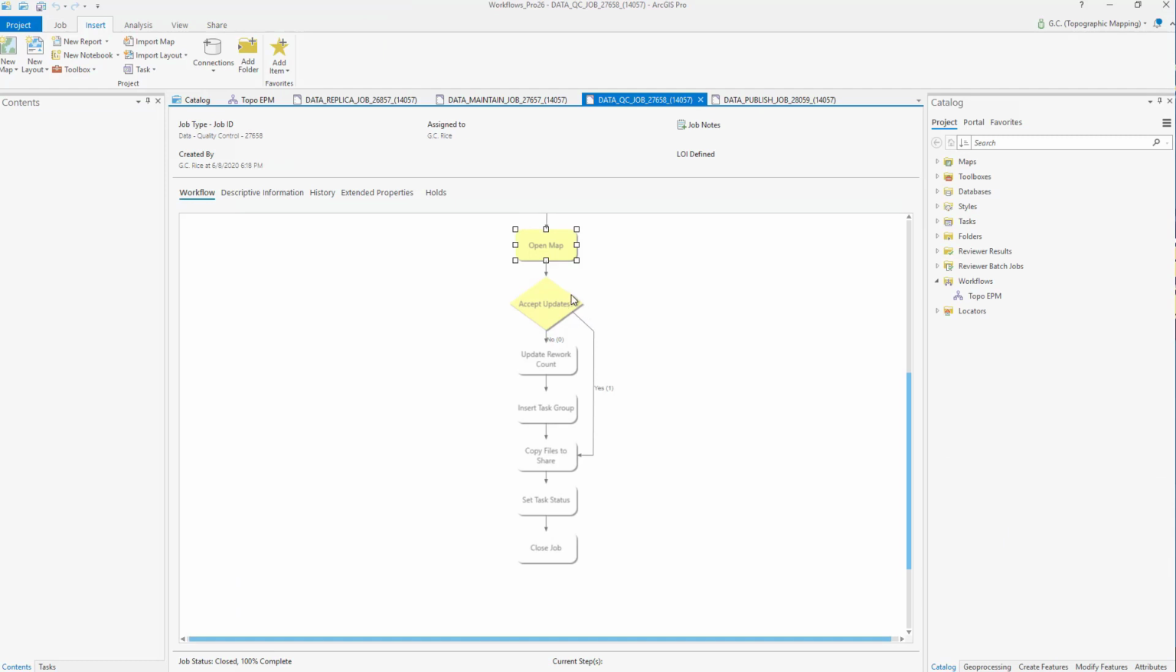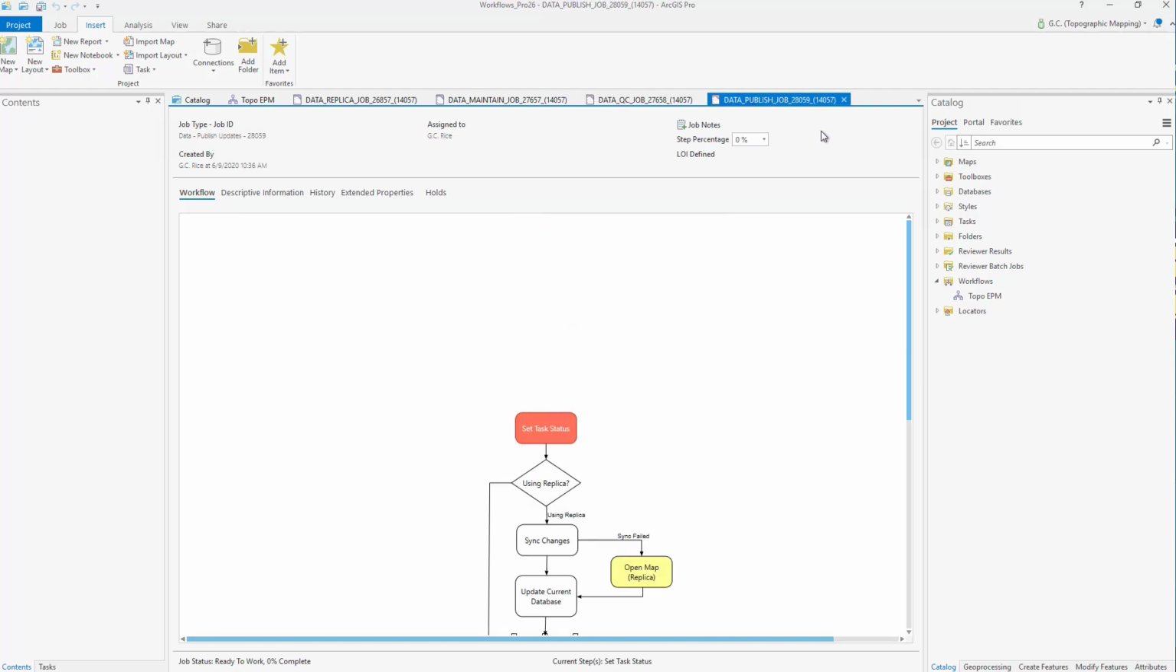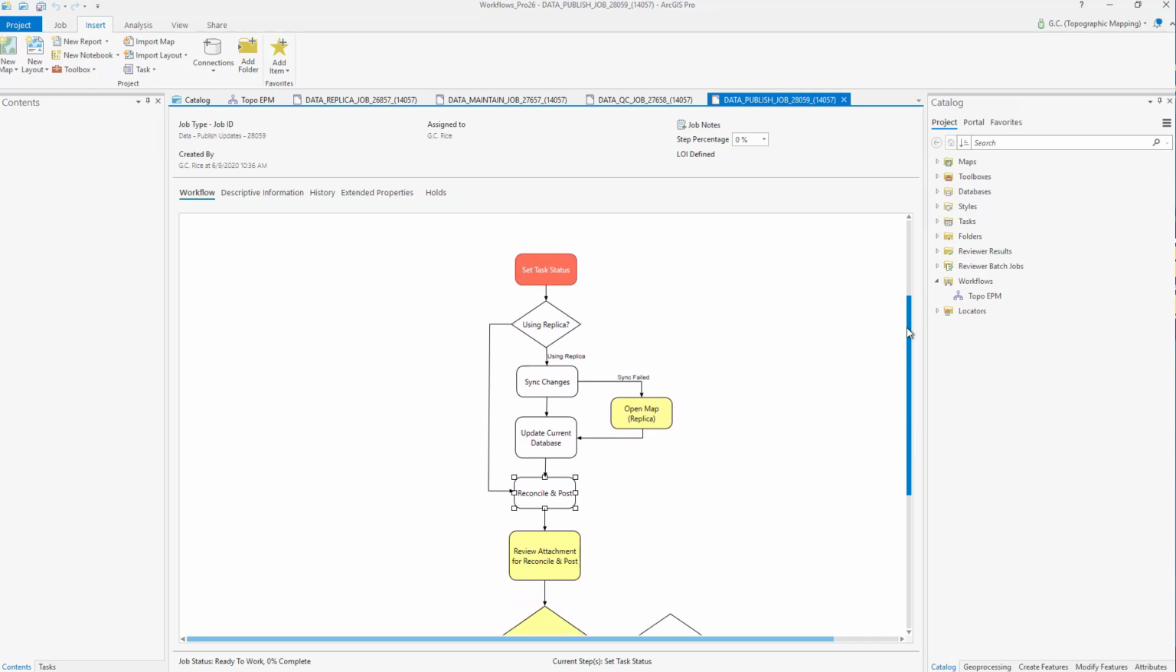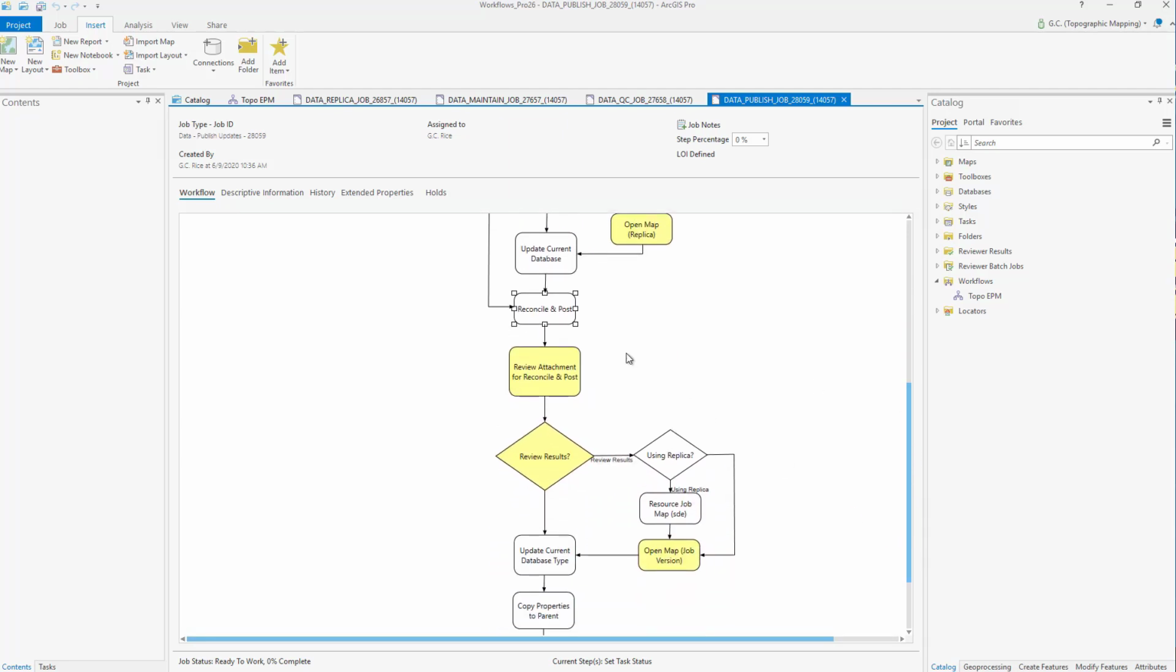Back in Workflow Manager, like last time, I've run through the final steps already of the QC workflow, and now the QC is done. Job's 100% complete and closed. And like last time, the EPM background process has kicked off the final job in the life cycle, and that's the publishing job. So I have this one open, and this is a job I'd run as a data publisher, and I have a few automated steps here to synchronize the checkout replica and then run the reconcile and post. Both are automated, and then I have some steps here that I can review those edits.